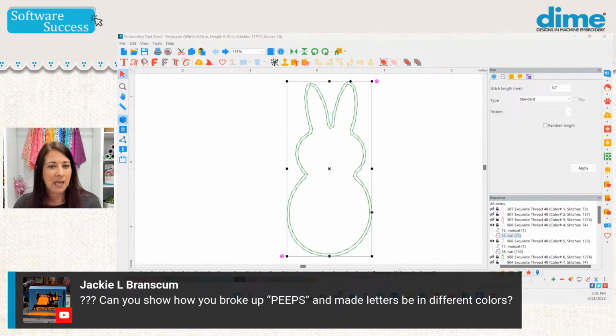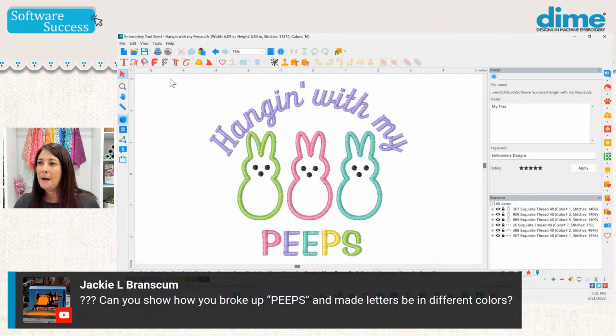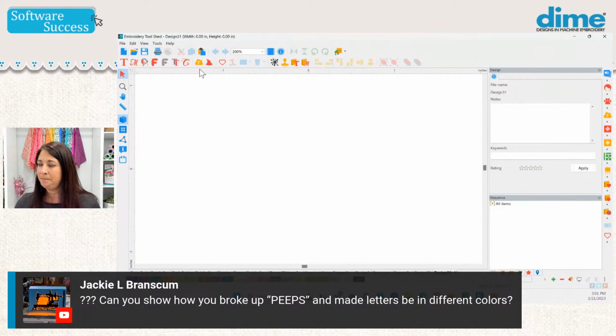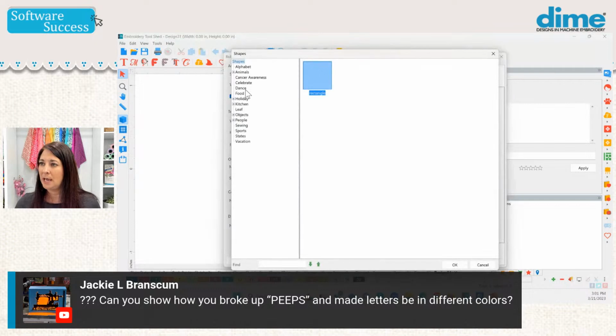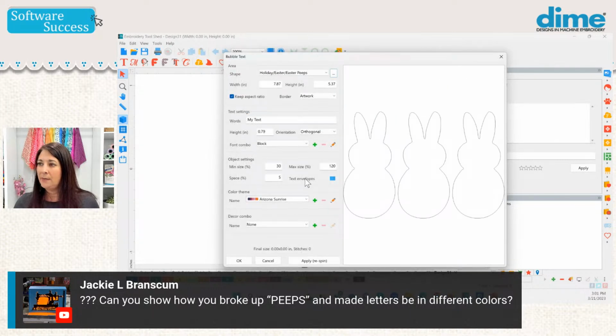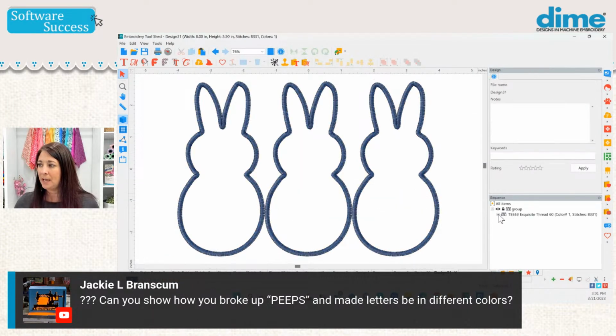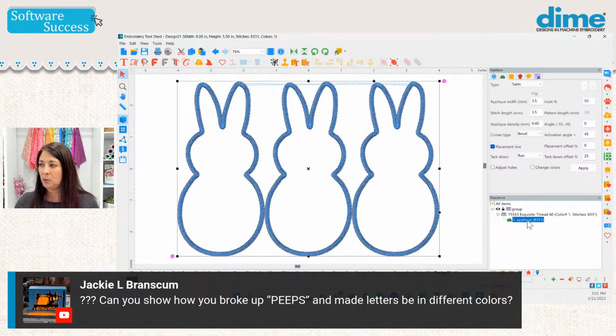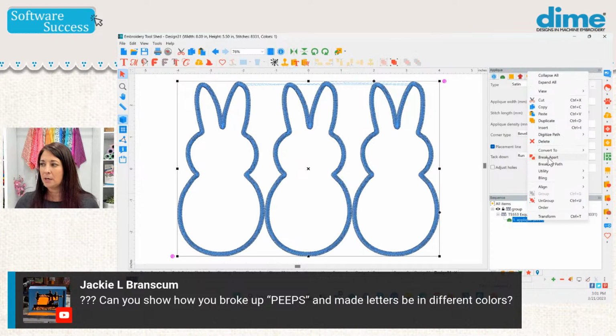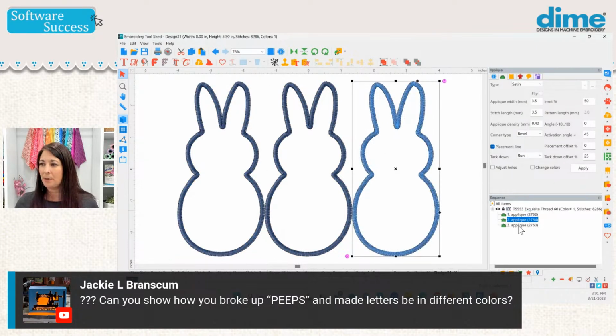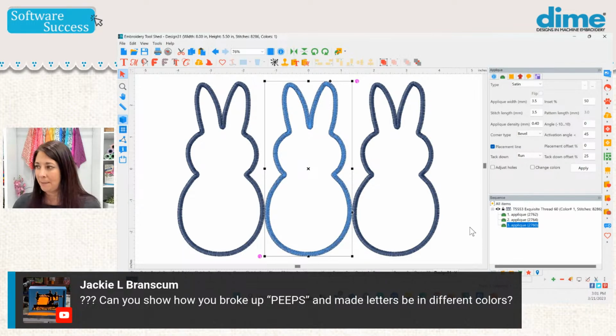Okay. So Jackie says, can you show how I broke up the peeps and made the letters in the different colors? So yes, in the peeps design, when you bring it in, it was all in one. So if I head back over and choose those same peeps again, this is a review, we've already done this, so I'm just going to do it again. I didn't put any text, and I chose applique and apply and okay. Now this is seen as one applique piece over here. So I just do a right mouse click with it selected and then say break apart. Then it breaks apart and makes it 3 separate appliques rather than one applique.